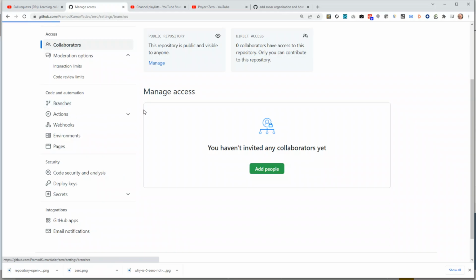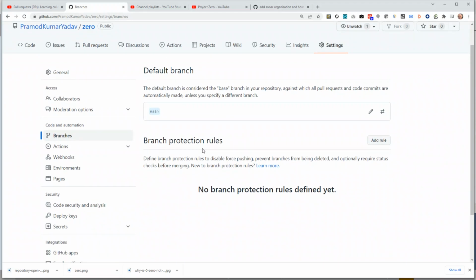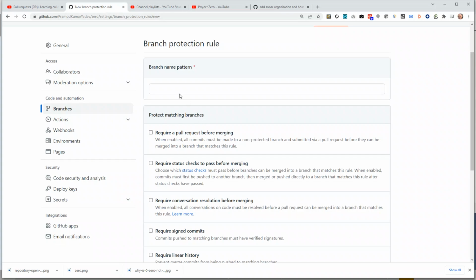Let's look at branches. In branches, you can see, for example, the default branch is considered the base branch in your repository against which all pull requests are merged. At this moment, our main branch is a default branch. In terms of protection rules, I have not protected any branch. So let's add a rule here. So if we click on the rule, let's click on the main branch. That's the branch that you want to protect, right?